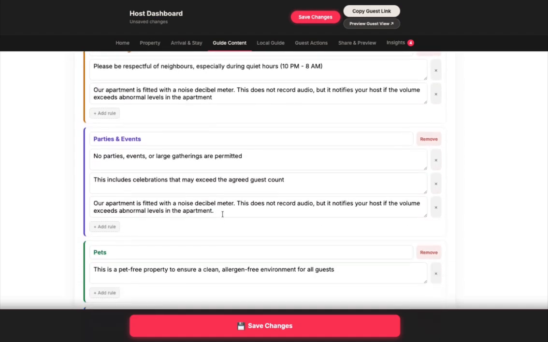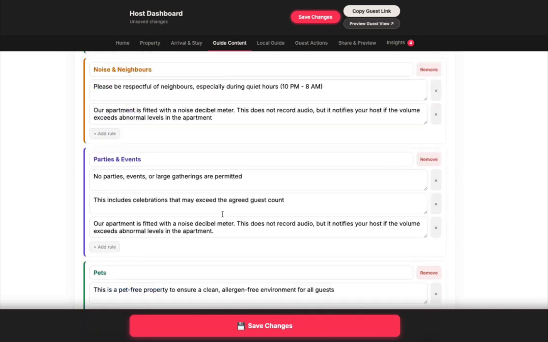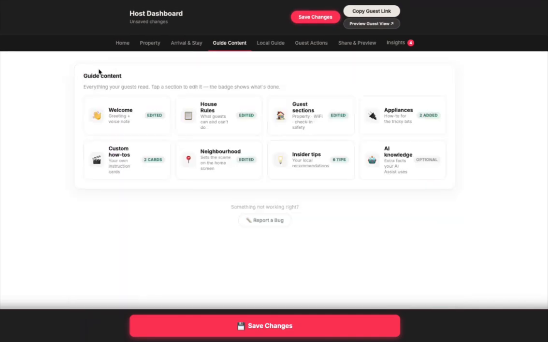House rules, this is again pulled through from Airbnb. Whatever you've already got on there, it's already pulled through for you, so you don't have to add it again. But if you do want to change anything, or there's new bits that you want to add, by all means just go on there and you can update that.